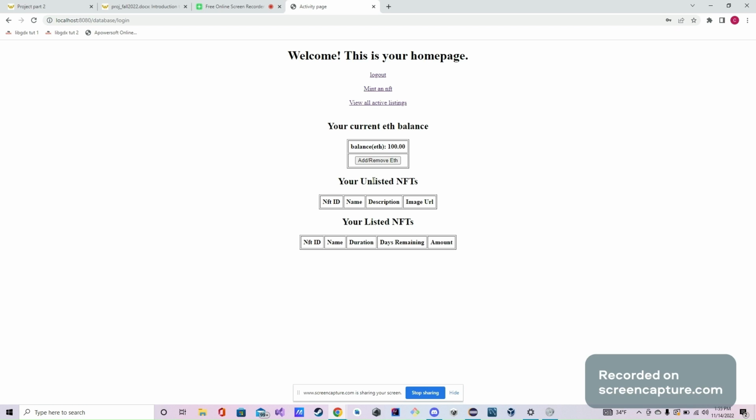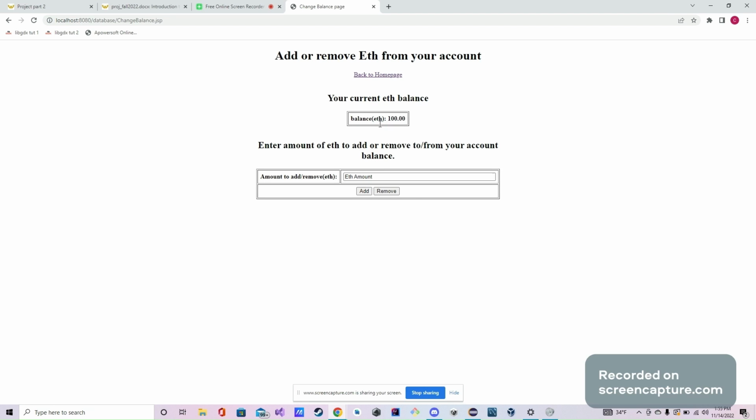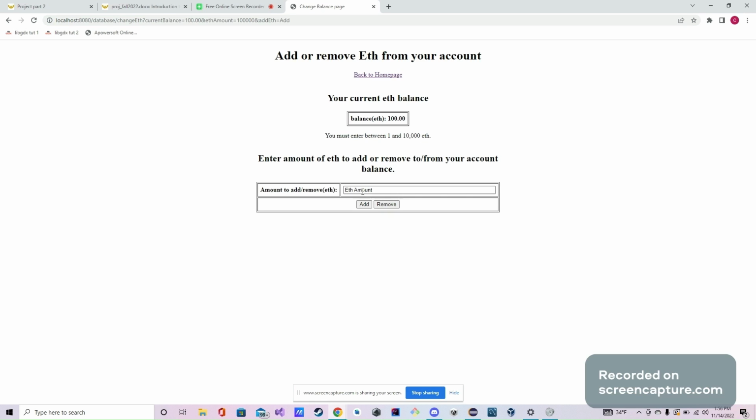We decided to make it so you can add and remove ETH for now because it just makes it easier to test all the active listings and purchasing. So here's your current balance. Say you try to add an obscene amount, 100,000. It's going to say you must enter between 1 and 10,000.